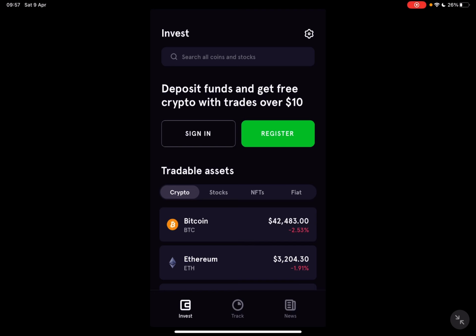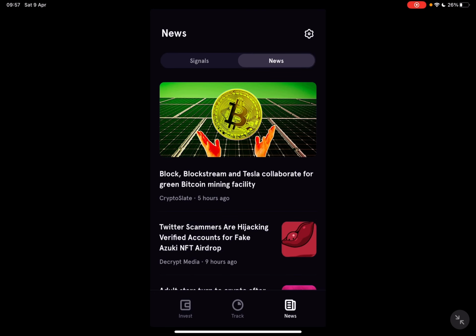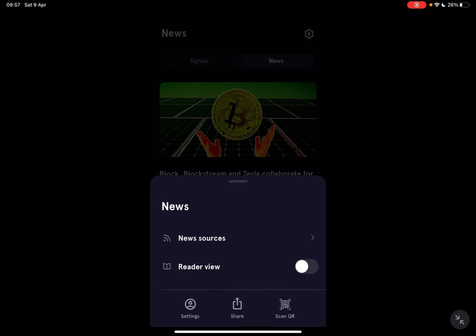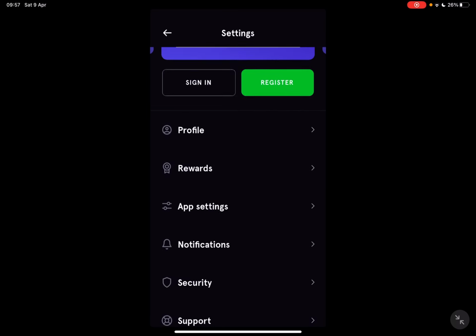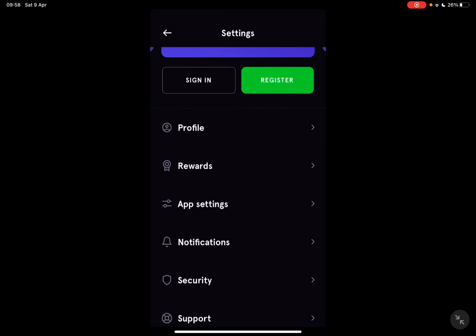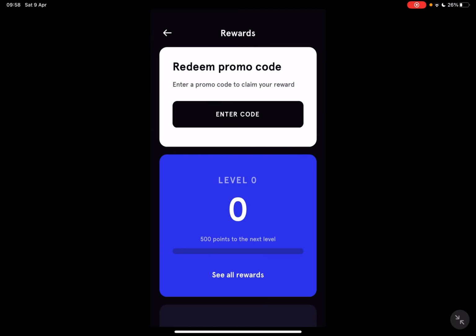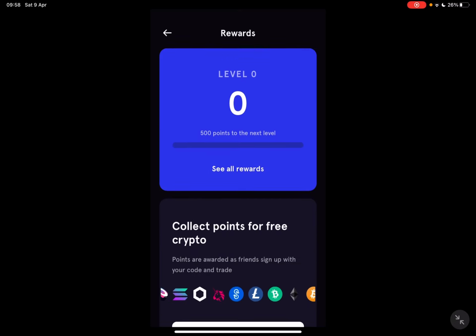First, open the FTX wallet, then go to the news section, and at the news section on the top right corner you will find the settings icon. Then just tap on the settings menu, and here if you scroll down a little bit you will find the rewards menu, which is right below the profile icon. And when you tap on the rewards, it's going to open up all the different reward sections.